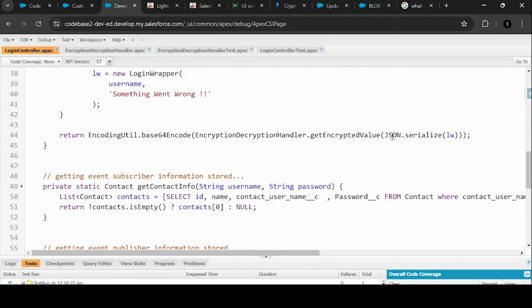Basically we are going to serialize this wrapper, which will convert this class object to JSON format. Then the JSON format will be passed to this encrypted class that will encrypt the value to this Blob format. Then obviously we are not going to use the Blob format inside our client side, so it will be converted to string format. Then it's going to look something like this, the encrypted value. Definitely it seems very powerful and secure as per the user's understanding.